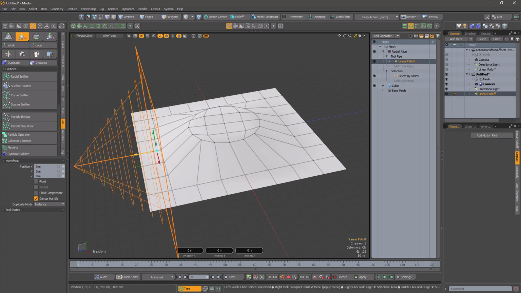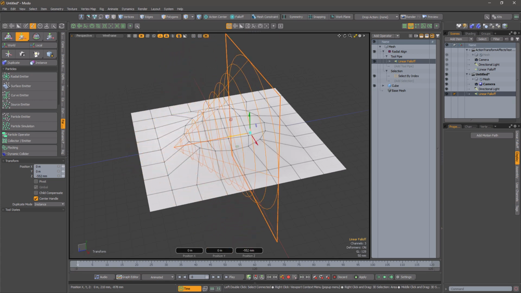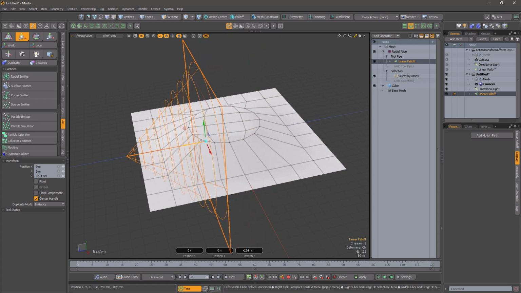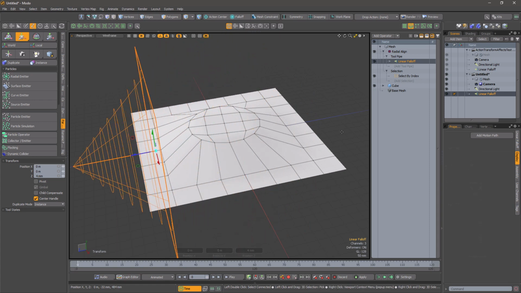In the latter case, the falloff is sampled at the centroid or average position of the island, and all vertices within that island are affected the same way.